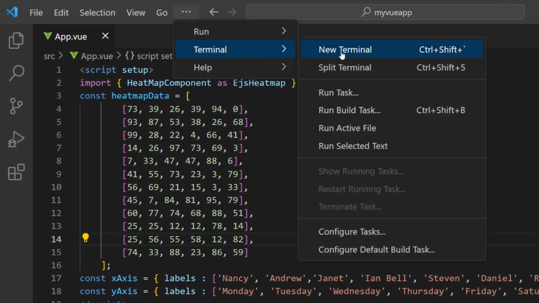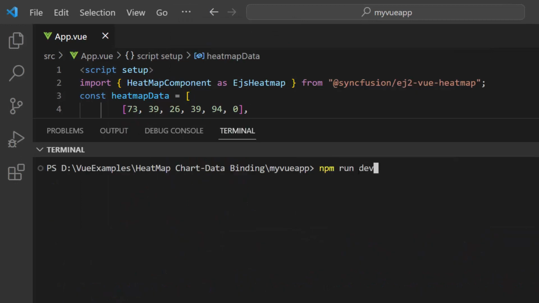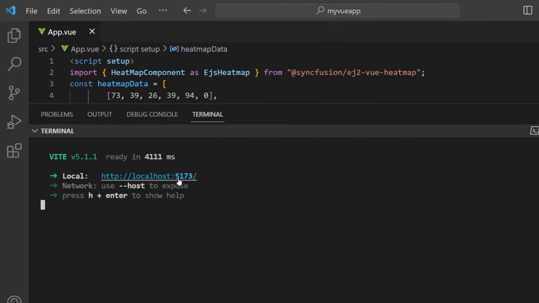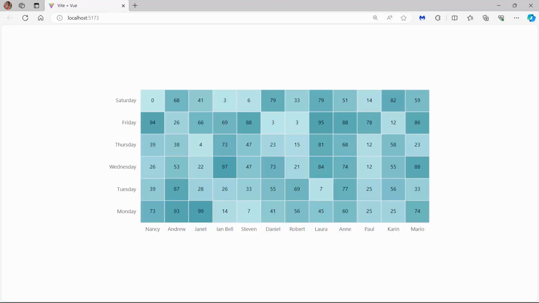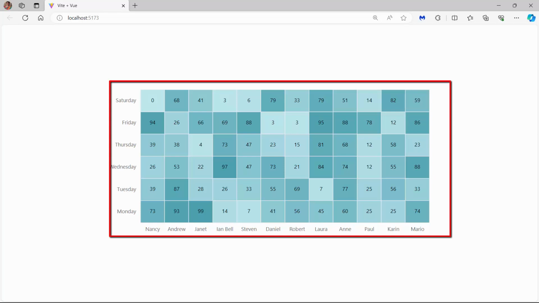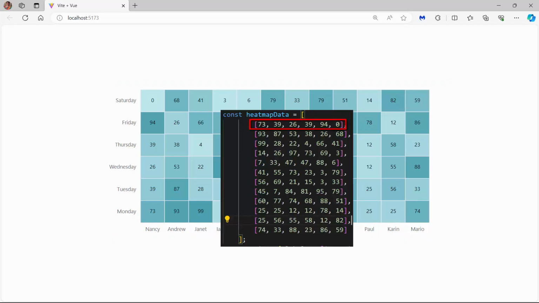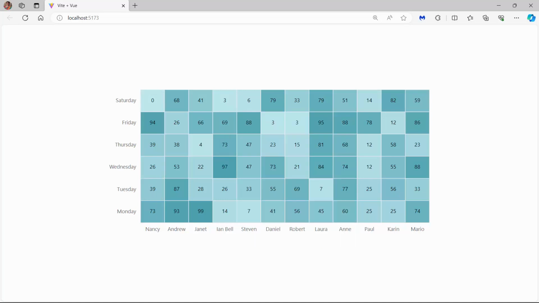I will run this application using the npm run dev command to show the initial output. Look at the heat map chart rendered with the defined data source. As I said before, each object in the array is rendered as a column here. Apart from this row binding method, you can also render the array data using the cell binding method.